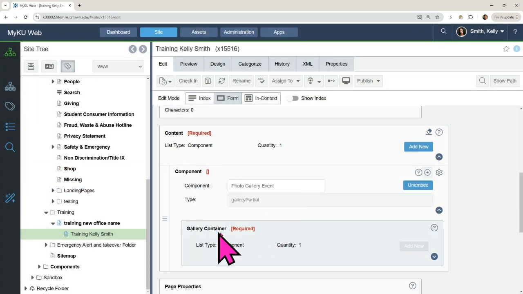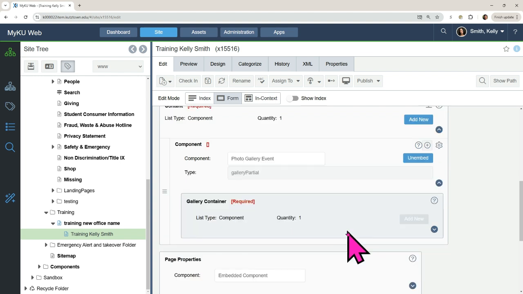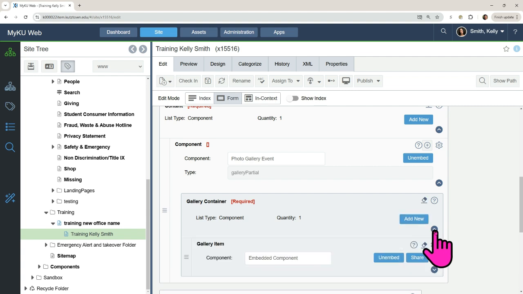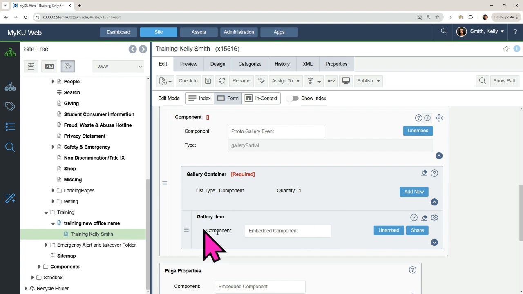Once you have created your gallery container, you can then open that container by selecting the arrow in the far right bottom corner of that container. And this will reveal a gallery item. You would not have a gallery container with just one item in it. That would be a media container.